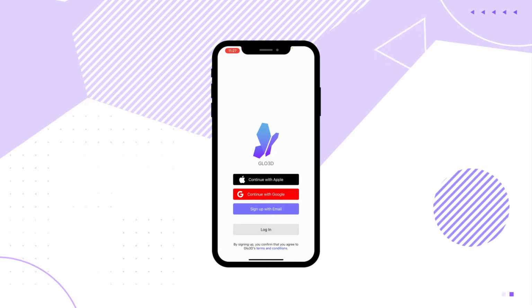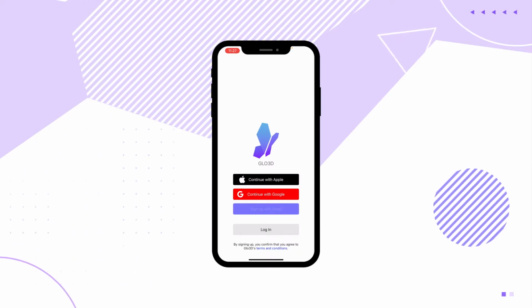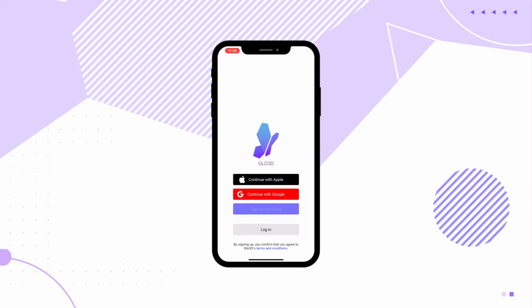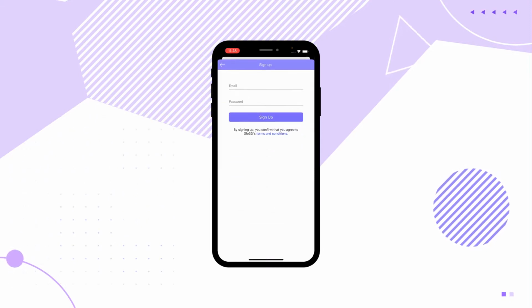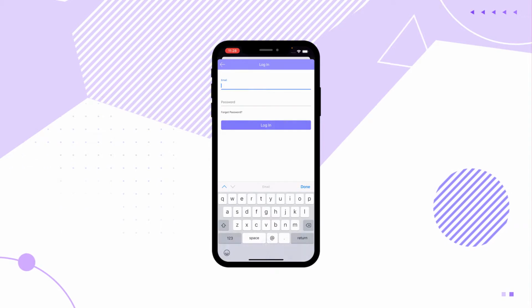The first step would be to either sign up if you're new, or use Google to log in. We don't recommend Apple, because then it will limit you and you won't be able to use it from any other device. And if you already have an account, you will be able to log in. So I'm going to log in with my account.